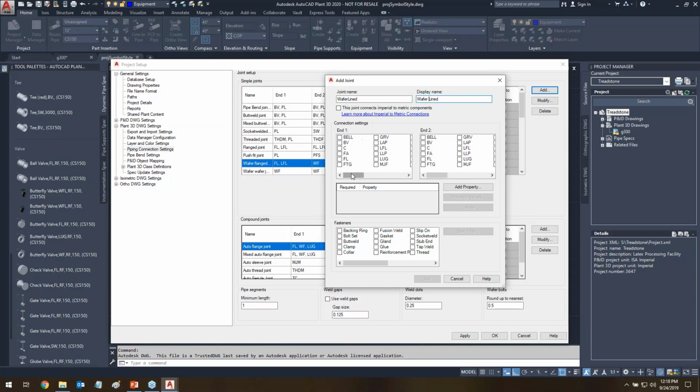Down here, we set what end one is going to be for the connection settings. I'm going to do similar to this one, but I'm going to include both the flange, the lined flange. Come down here, and there's my wafer valve, and there's my WFL. Because what I want is to be able to connect this up to another flange of any type, or another wafer connection, or another wafer line connection. So I want it to be able to connect to all four, so that's why I checked all four.